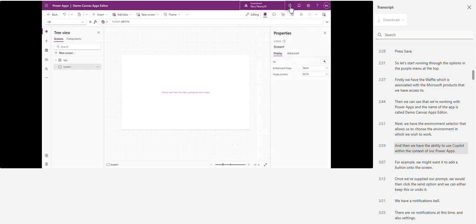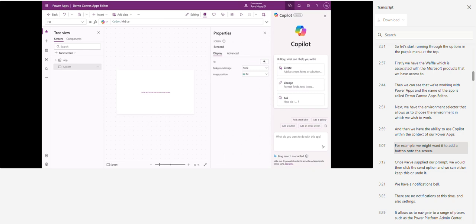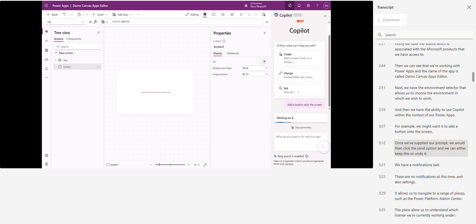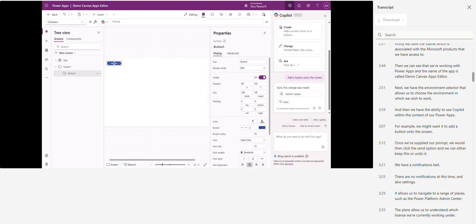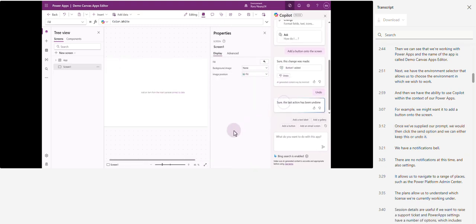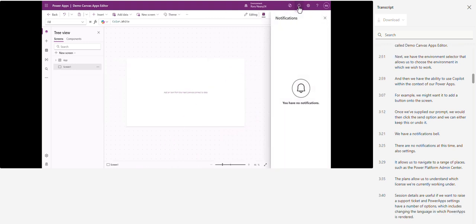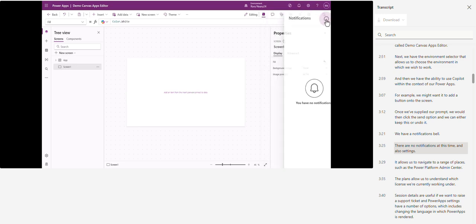And then we have the ability to use Copilot within the context of our Power Apps. For example, we might want it to add a button onto the screen. Once we've supplied our prompt, we would then click the Send option. And we can either keep this or undo it. We have a notifications bell. There are no notifications at this time.